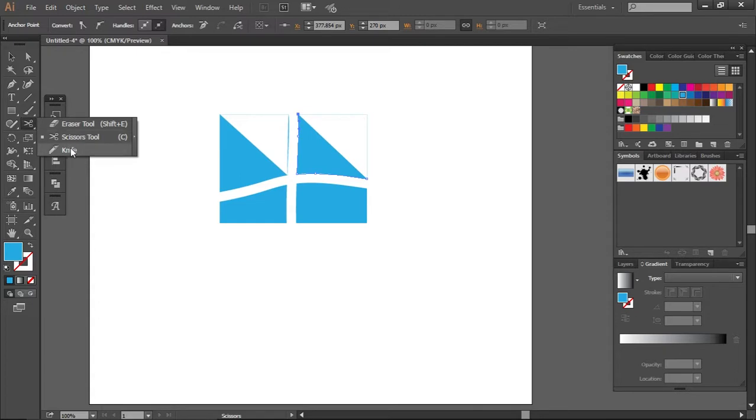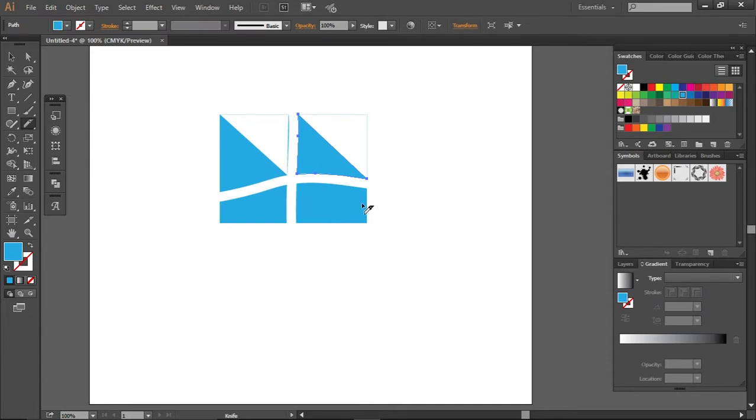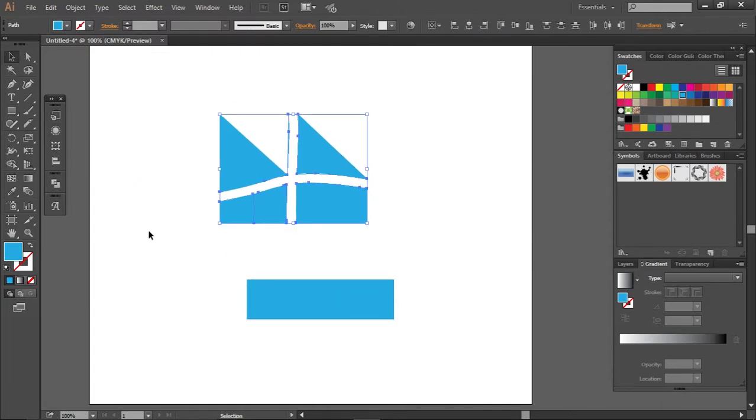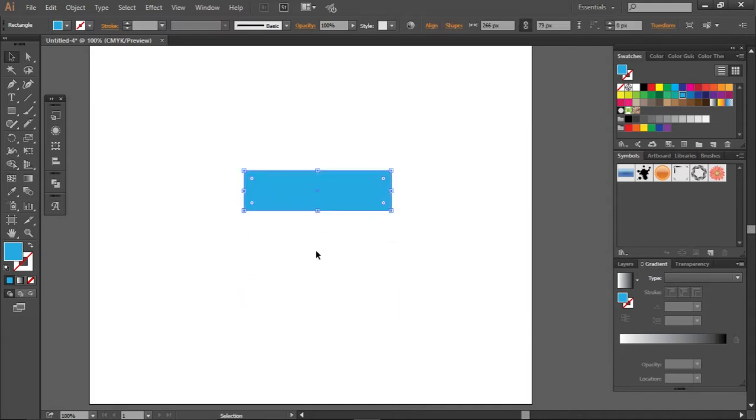This is a knife tool. You can drag it and it will cut. So let me unselect this and let's cut it. It is now in two pieces. Let me delete this and try on this one. Select it and cut it. It is now two shapes.